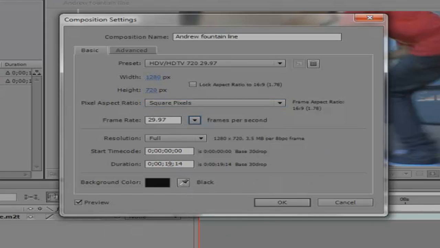And our duration. Now this is an important step. Since we dropped our clip into a composition, the composition set all of its settings to the video file, and my video is 19 seconds point 14. That's how long the composition is too. So since we are going to be slow-mo'ing the clip, the composition needs to be longer, if you kind of know what I'm saying.